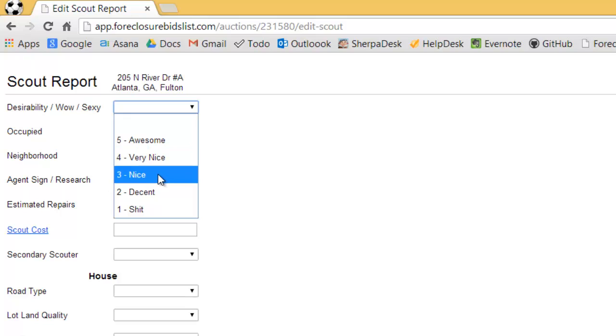Nice is a very livable, very nice property, but probably requires a certain amount of upkeep or some TLC. Decent would be a nice property, except that it has a little bit more extensive maintenance. Definitely a livable property after some TLC has been put into it. You'll know these when you see them.